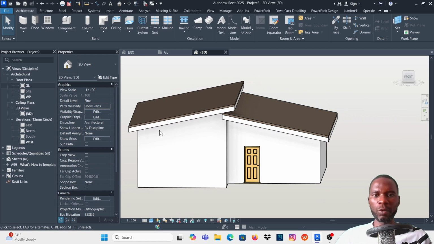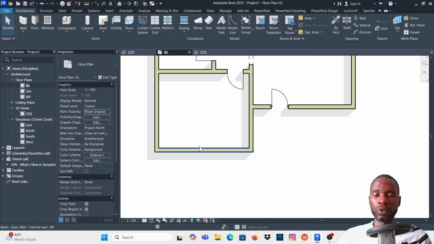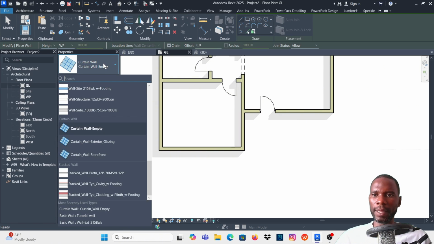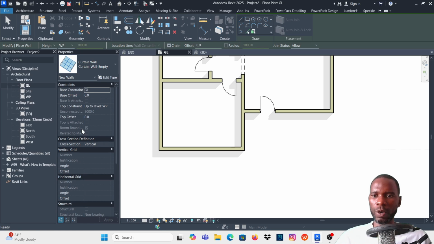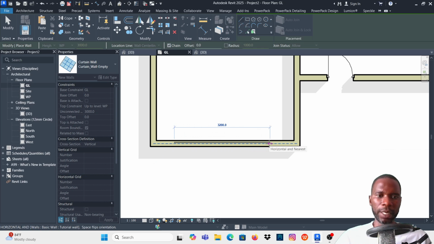Now let me go back to my windows because I wanted to sketch that following the slope there. So I'll go back here, and as I explained, I'm going to use the wall. All right, the curtain wall. So architecture, go to wall, architectural wall, click there, and I'm going to use curtain wall. Right, so from here now, it's just a matter of clicking which point, maybe from this point up to which point, maybe up to somewhere here.